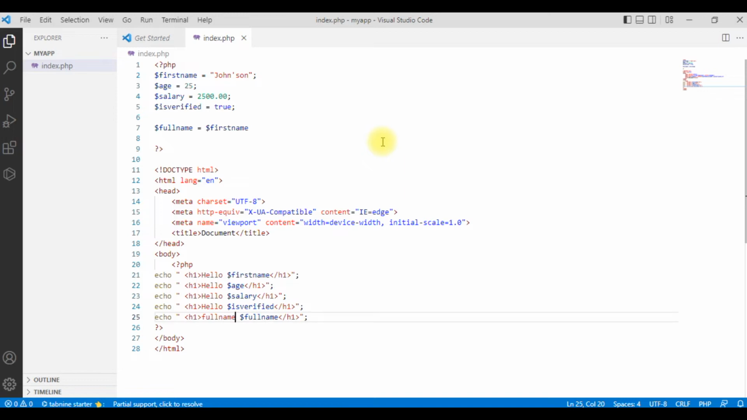Now the next thing is for us to move on into operators in PHP. Operators are used to do various functions. They are functions that are used to perform some operations on variables.